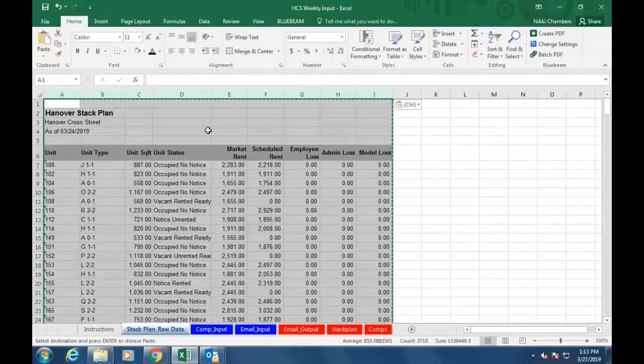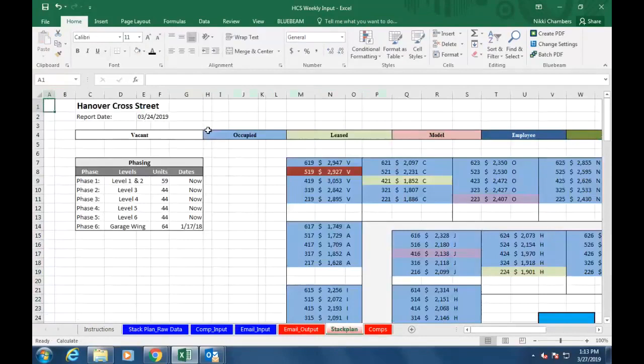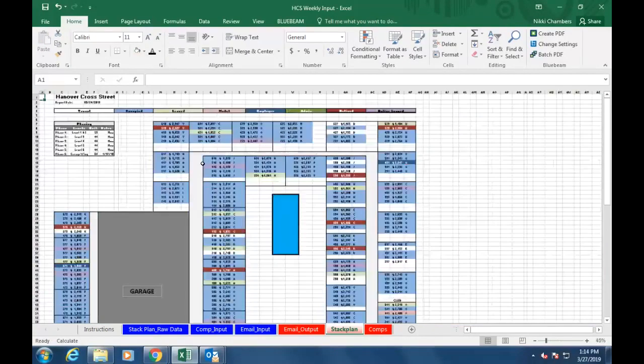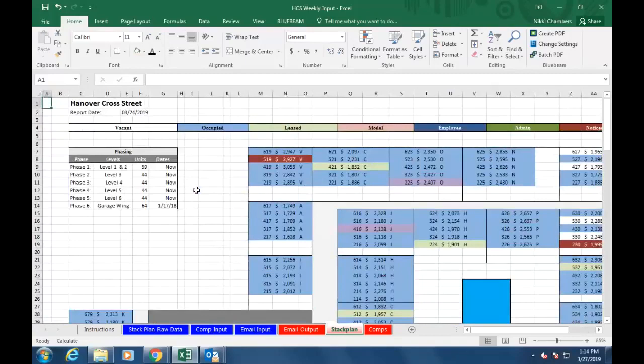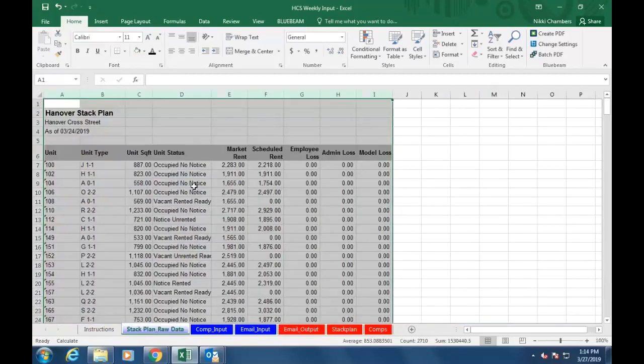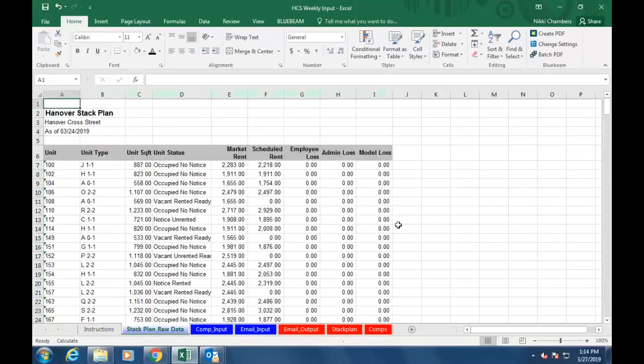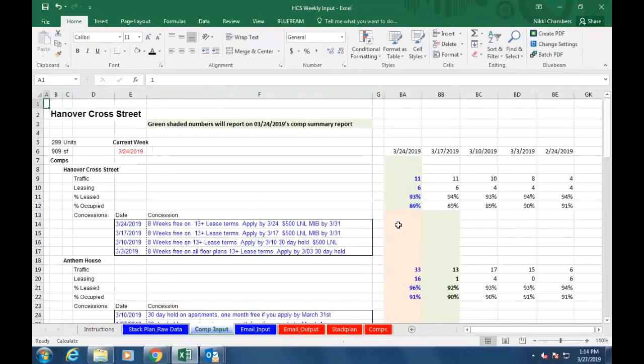And it's very, very important that you only enter information on the blue tabs. If you are pasting the STAC plan information over the red STAC plan tab, you are going to delete all of that beautiful data that takes asset management months to build. Please don't do that. Only paste over anything on the blue tab. So, STAC plan, same as before.